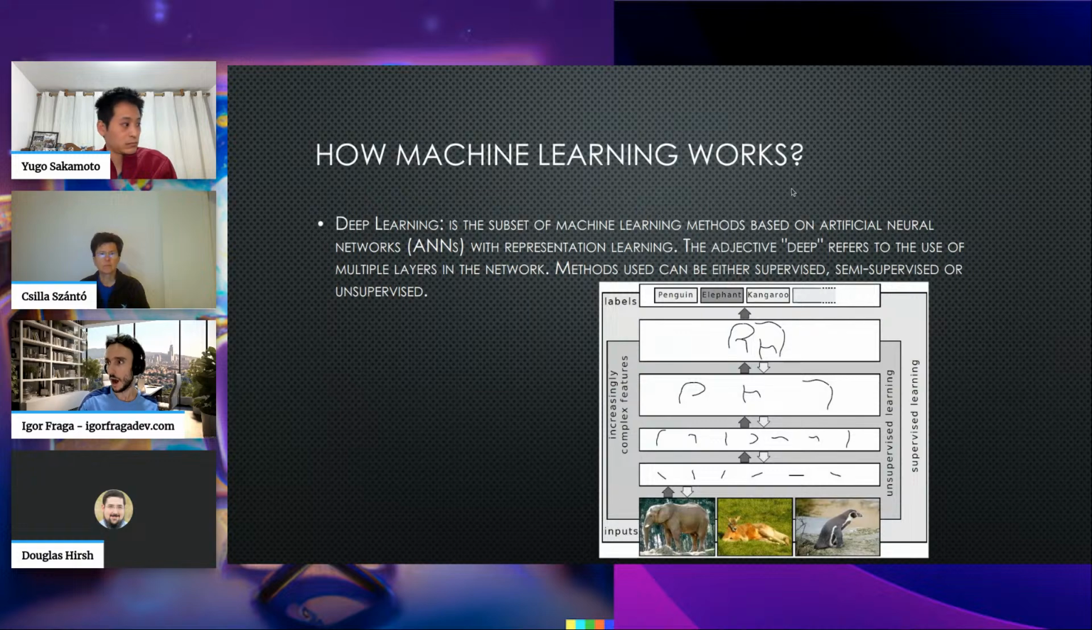Moving forward, how machine learning works is exactly the way we were looking before. Let me just read quickly about deep learning. That's the field in machine learning that we are dealing with here. Deep learning is the subset of machine learning methods based on artificial neural networks with representation learning. The adjective deep refers to the use of multiple layers in the network. Methods used can be either supervised, semi-supervised, or unsupervised.